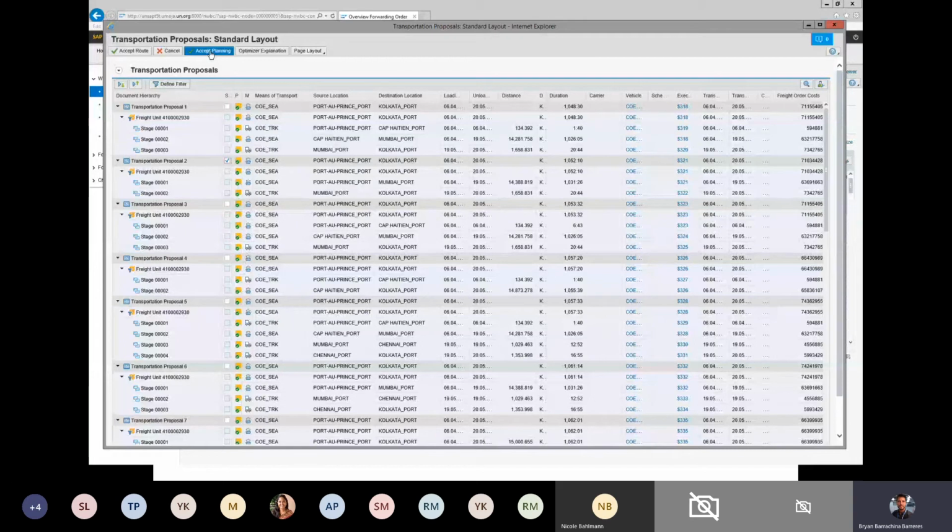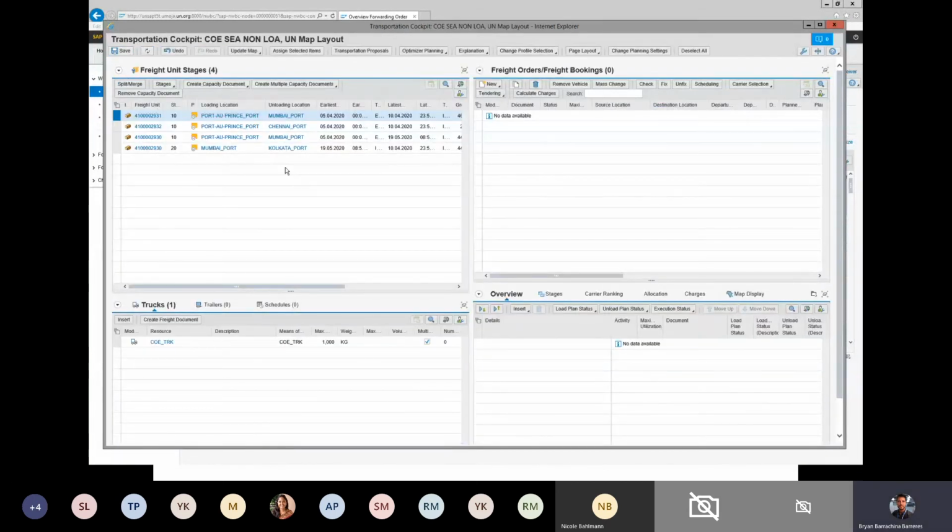And now instead of accept planning, what we do is we accept route, because what we're telling the system is that I like these routes, but I want to combine them with other routes or other possible routes. So I'll accept this. And now we should have our number 30 freight unit here split into 2. And that's exactly what happened. Good. So let's now plan transportation for the other one here.